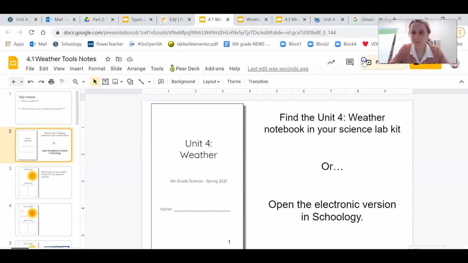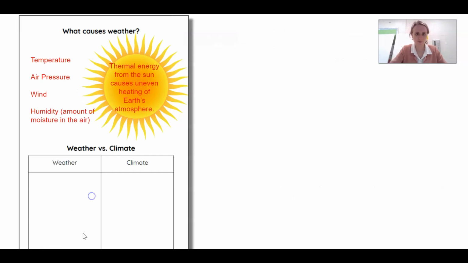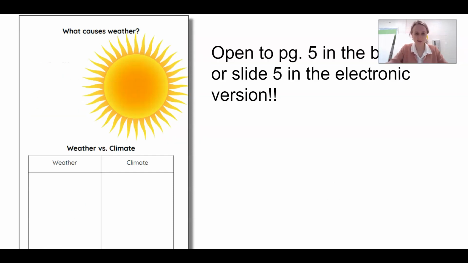All right, so let's jump in. We're going to open up to page 5. It looks like this, page 5. Okay, so we're going to start at the top.